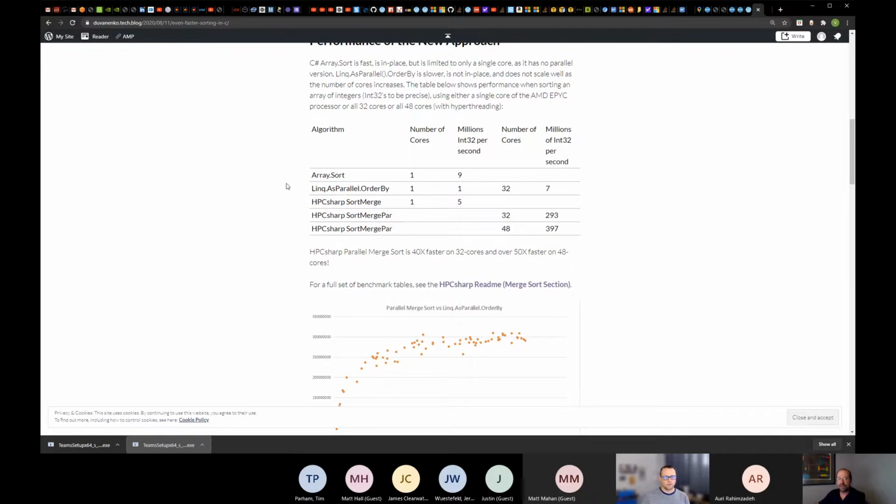What you're seeing is a simplified table that I put together. In C#, we as developers have a couple of options on how to sort. One of them is Array.Sort, and that's what you're seeing. Array.Sort is not multi-core, it runs on a single core. If you're sorting an array of 32-bit integers, it runs at about 9 million per second on a single core. And there's no AsParallel version of it. There's no way to run it on multiple cores. So you're kind of stuck.